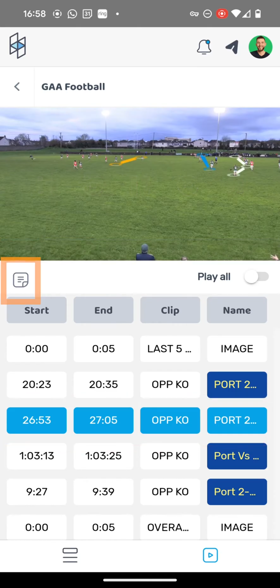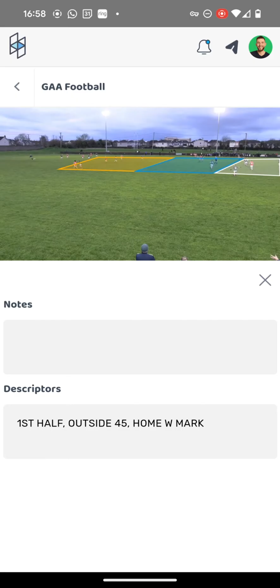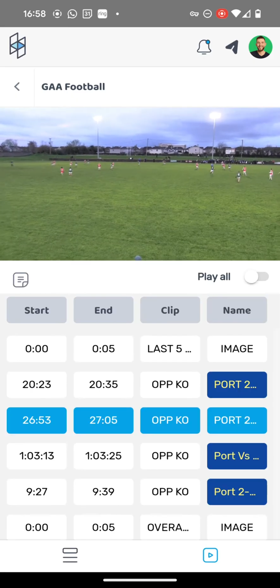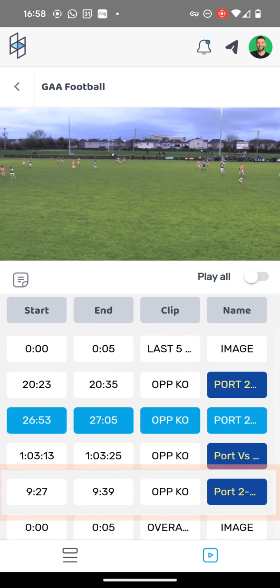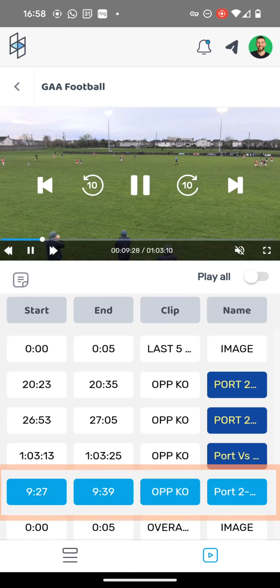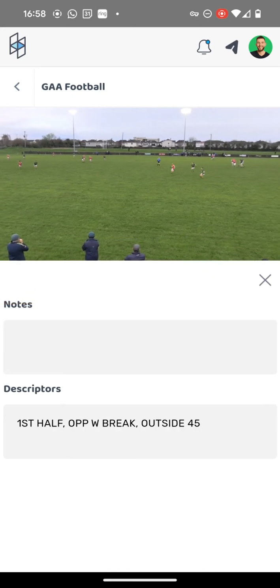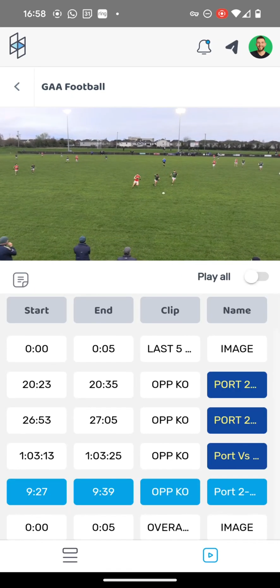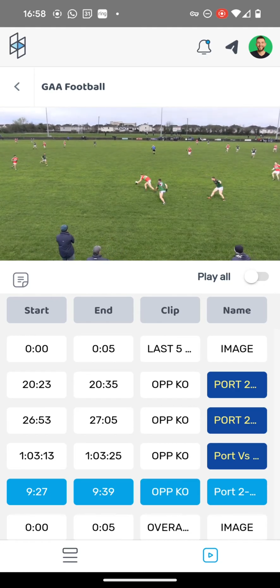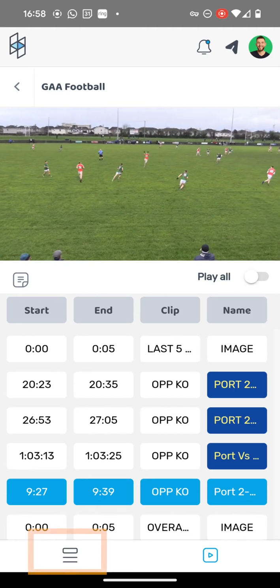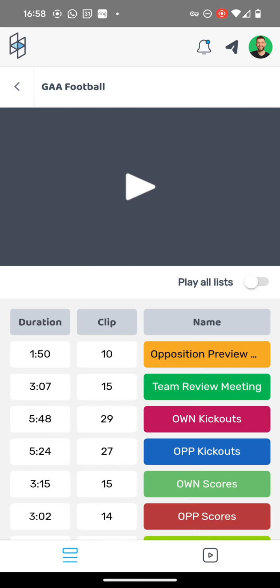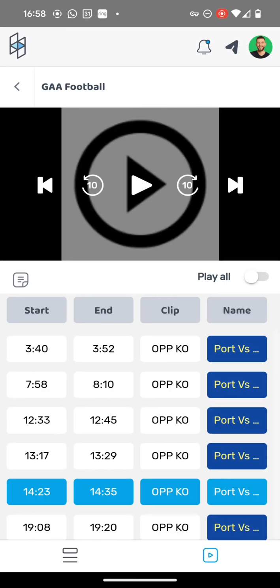If you press the notes button at the top left, you can see the notes next to it. So go to a different clip, play it back, see if there's any notes and descriptors, and you work that way. With the icons at the bottom left, you can go back to the list view, select a different list and work through those clips.